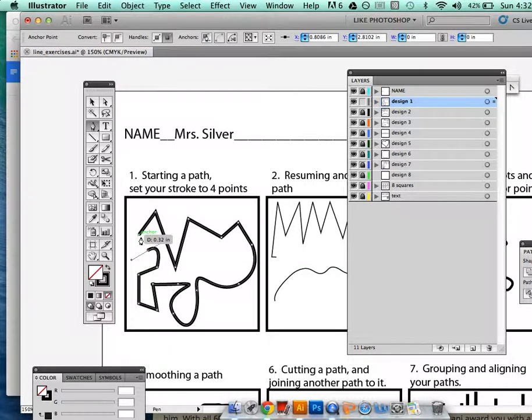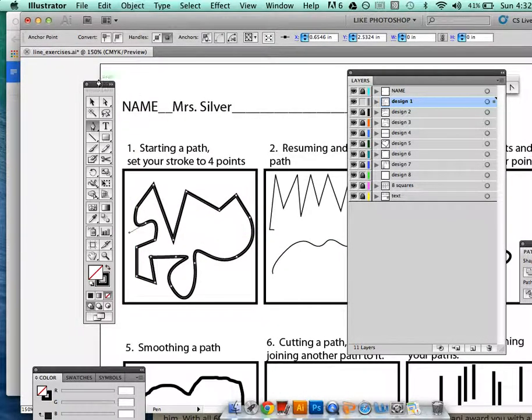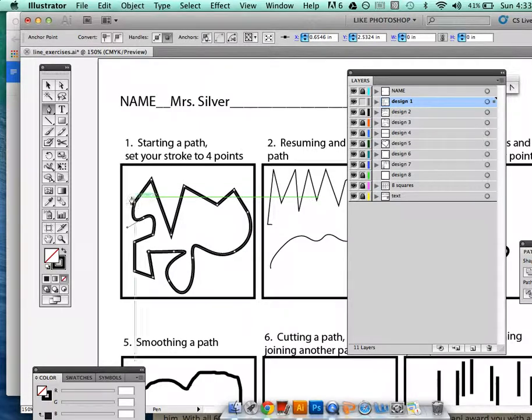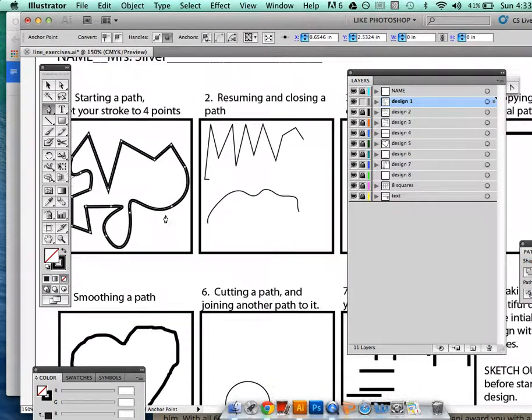Now at the end, if I wanted to join my path together, which, what the heck, I think I will in this case. I don't know how well you can see this on the screen, but I get a little circle by my pen tool, and if I click, it closes this off. So that's how to start a path. So number 1, you should know how to set your stroke to 4 points, make your fill have no fill, and know how to create a path. And if you can make it a closed path, that would be awesome.